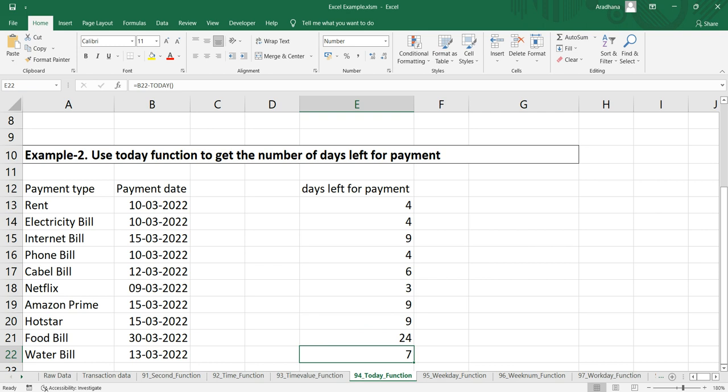So this is how you can use the TODAY function to get the current date in your Excel, and this TODAY function can be used with multiple formulas, or it can be used on its own or combined with other formulas to get your output based on your requirement.